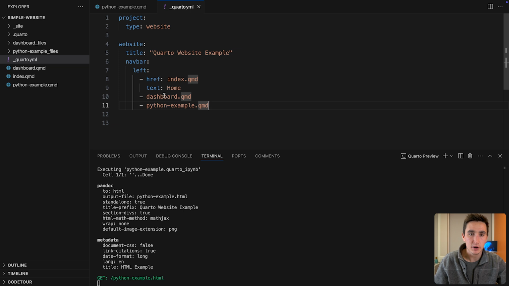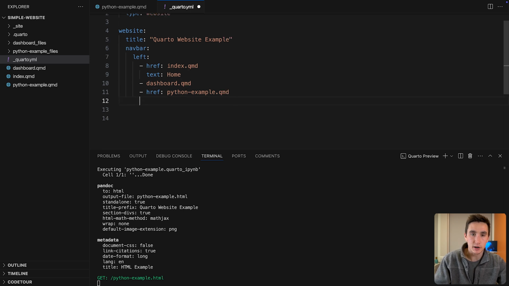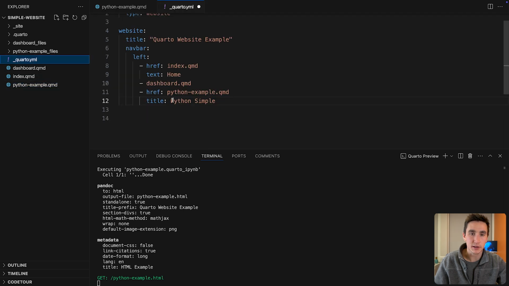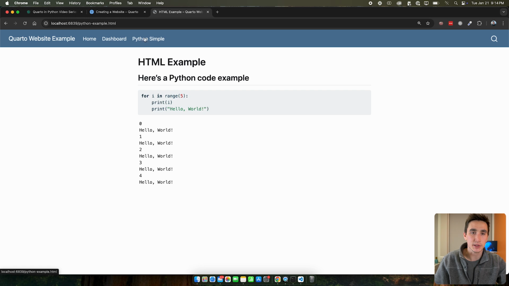There's also ways that you can specify this in the drop-down menu or the navbar menu. So if I go here, what I could also do is href is Python example, and our title will specifically be, how about Python simple. So before it was HTML example, and now by specifying the text here, it's just going to be Python simple. And this will take precedence over the title, but it will default to the title if it can't find anything.